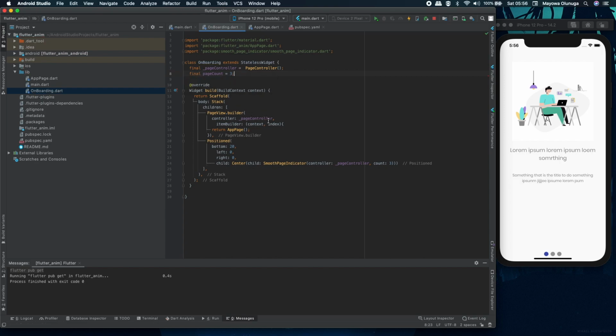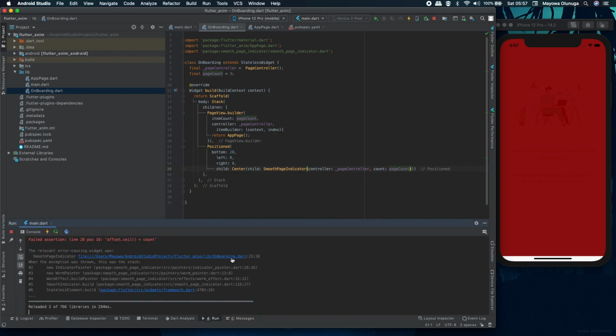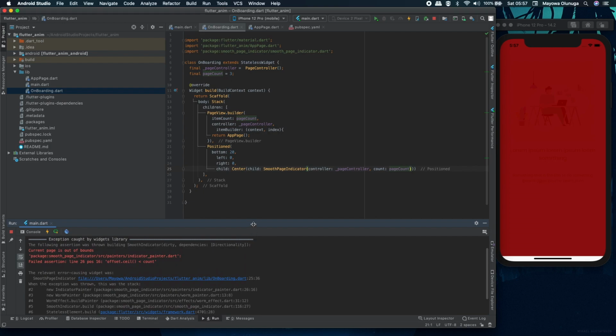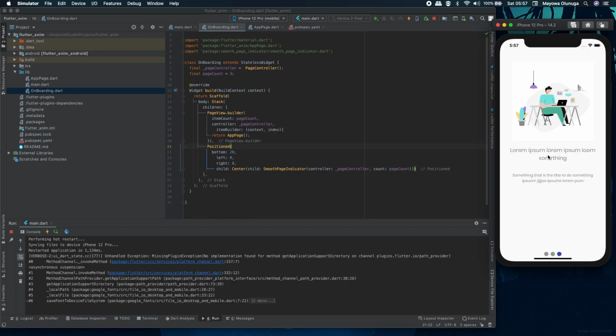Equals to 3. Now we can set our item count for the page viewer to our page count, and also the count to our smooth scroll page indicator. Now if we reload this, it threw an error. What could be the reason? The offset was out of bound, so we can just rerun the project instead. Now we have both the page view builder and the smooth page indicator tied together.